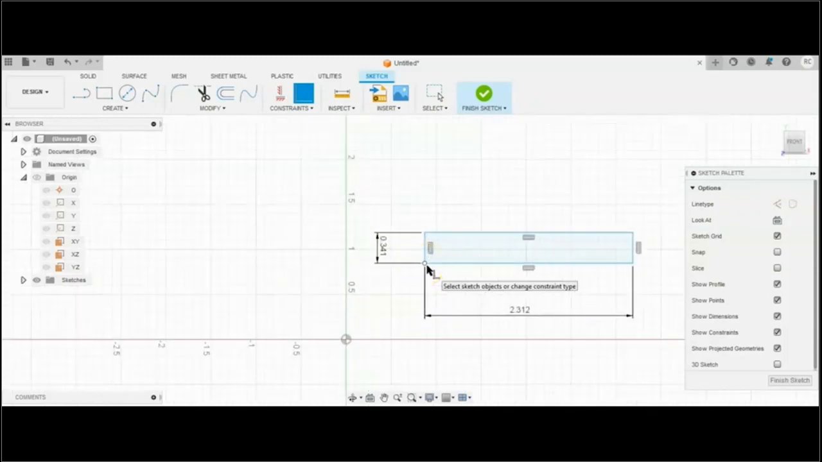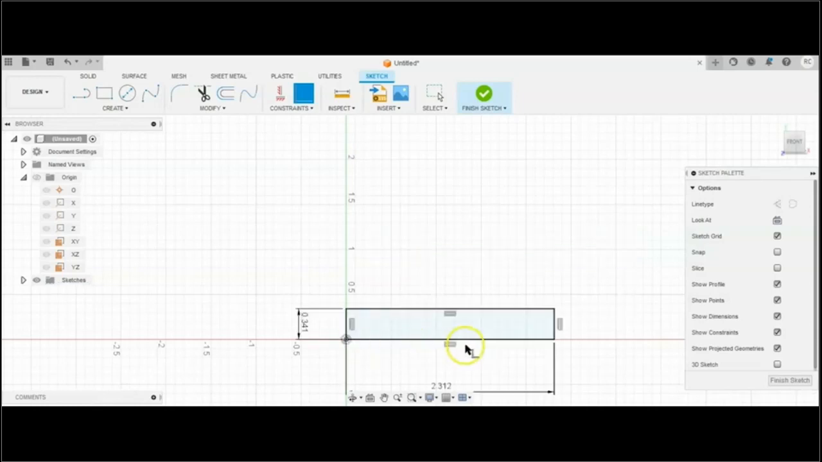We're going to take our cursor and place it at the bottom left corner of the rectangle. So we're going to take that point, click on it, and we're going to make it coincident to the origin, which again means that they will share the same X, Y, and Z position on the coordinate system. So we will select the origin point, and you should see the sketch move.